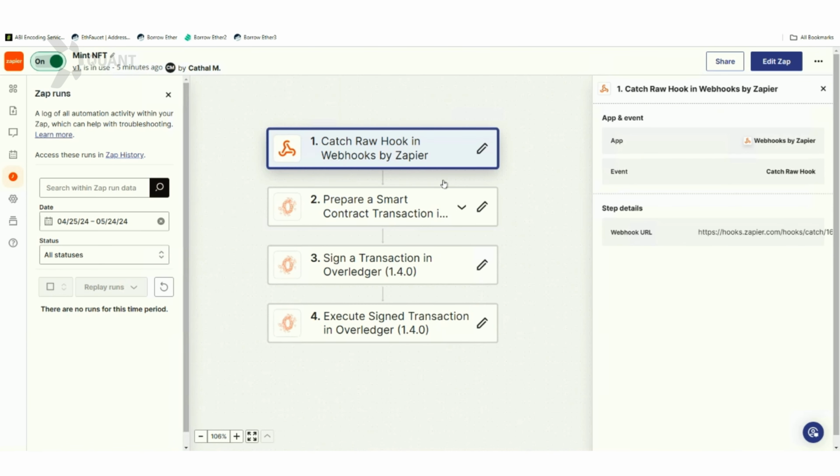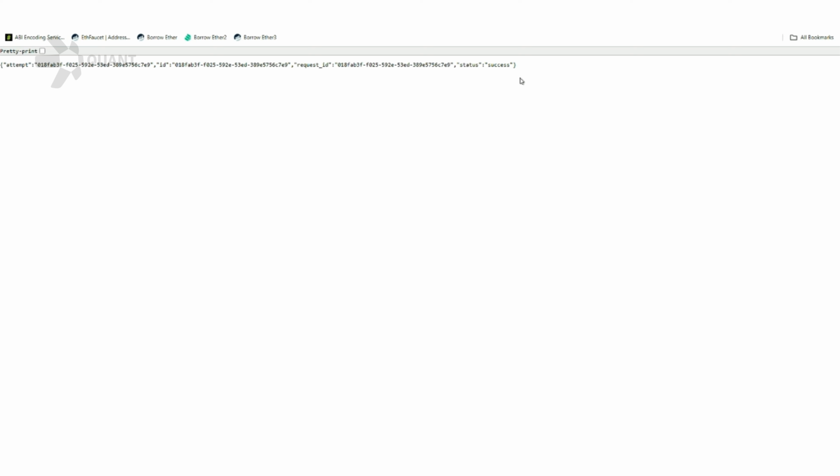We start off with a webhook in Zapier, which gives us a URL. We can send data to this URL. In our case, we're going to take that URL and send a token ID to it. So token ID is equal to 2. It's going to tell our API that we want to mint token ID 2.